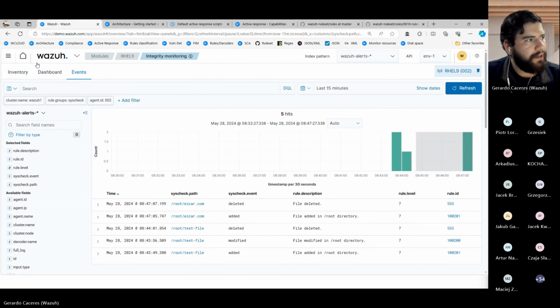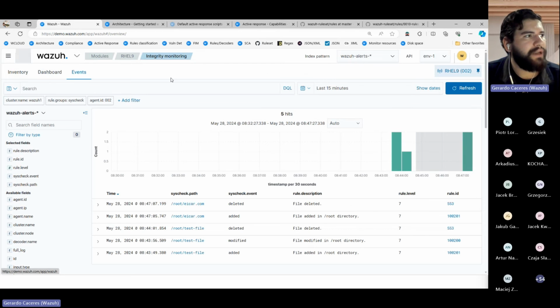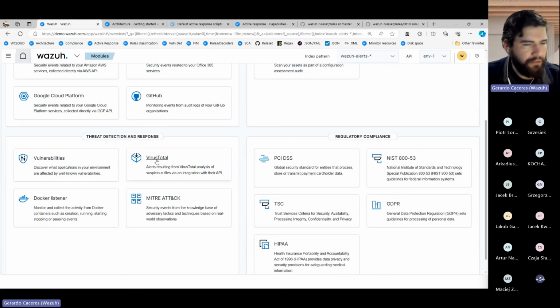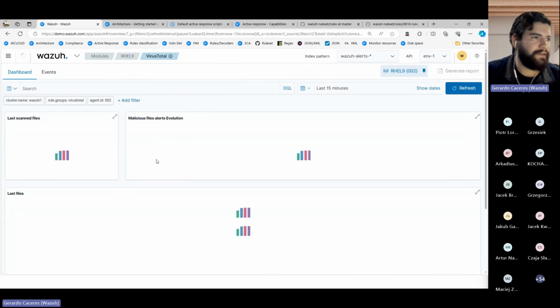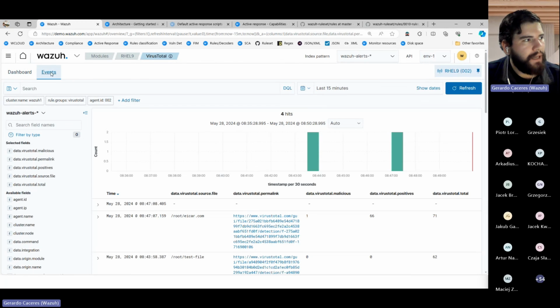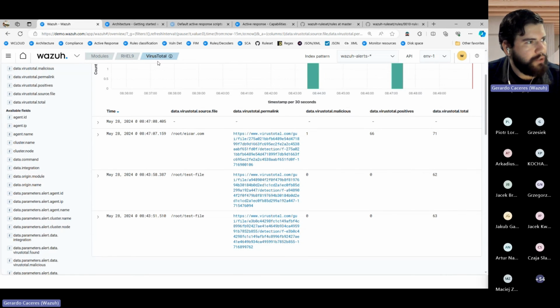But how can we detect that this is a malicious file? Let me show you the VirusTotal integration. As I say, this is just one example of a threat intelligence feed. But I can use any other threat intelligence feed that is available, even open source, free of charge, etc. But I want to show you this one.